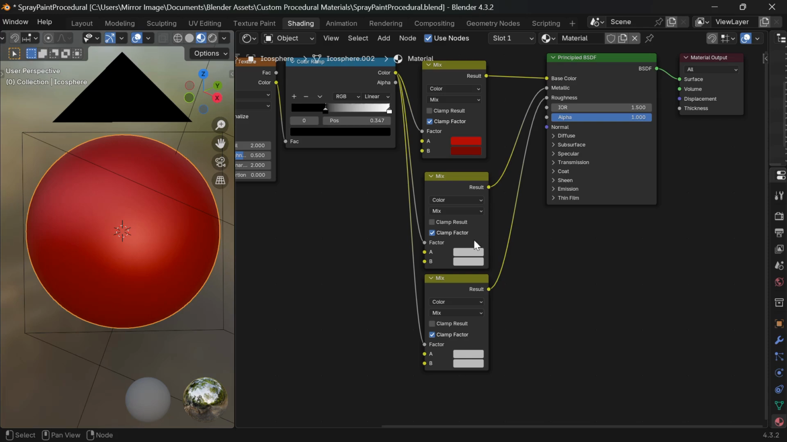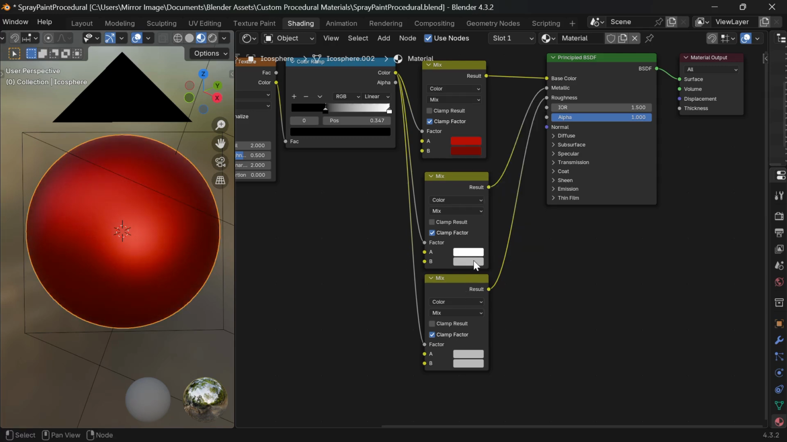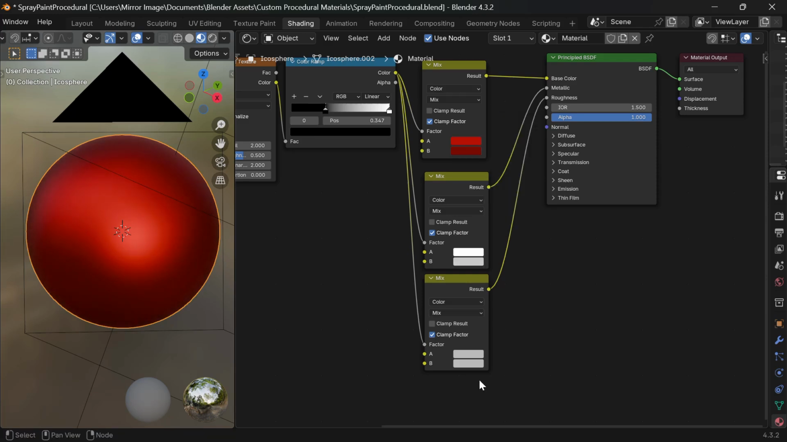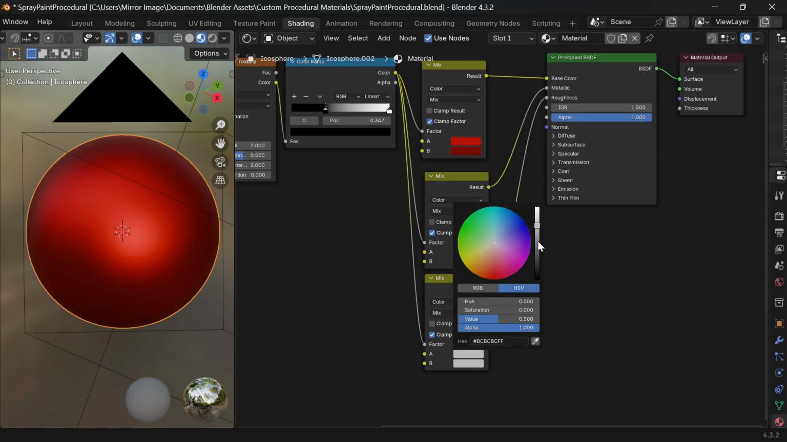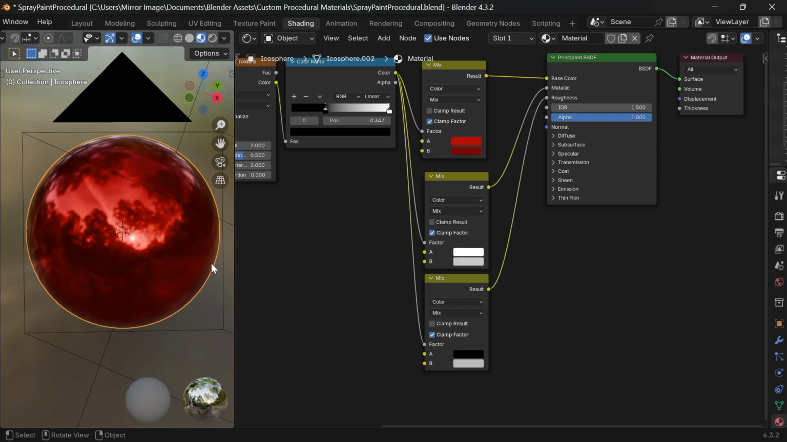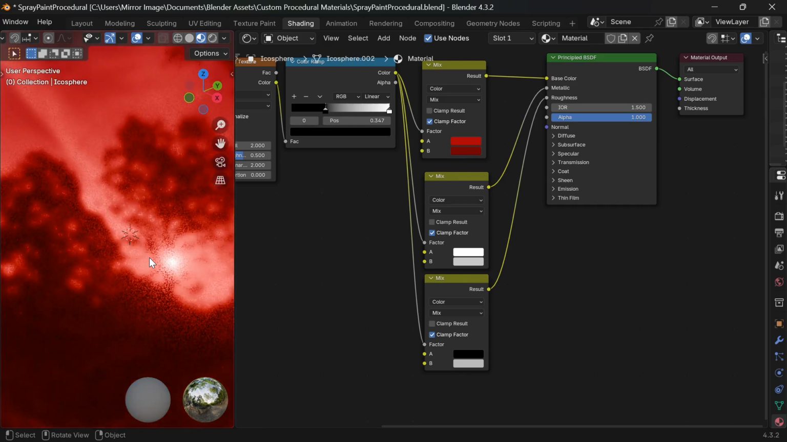Alright, so you can see if we change these, it's going to change them according to the factor. So color A is going to be the main effect, and color B will be a lesser effect of the metallic and the roughness. You can get some pretty cool variations by doing this. And if we zoom in, you can kind of see the effect.